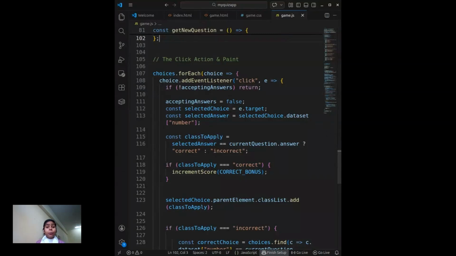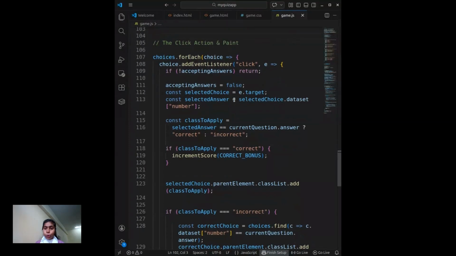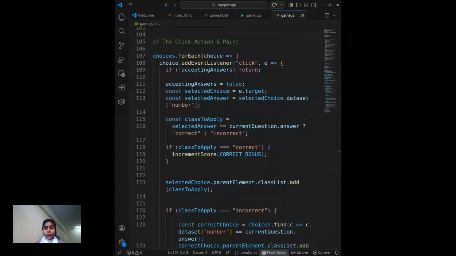So, if I explain my code, this is the most exciting part, you can say. I added a click event listener to all four choices. First, if accepting answer is false, it uses return to ignore the click. If it is true, it immediately locks the gate, accepting answer is false. Here you can see, and if the answer is correct, then it's not accepting the answer.